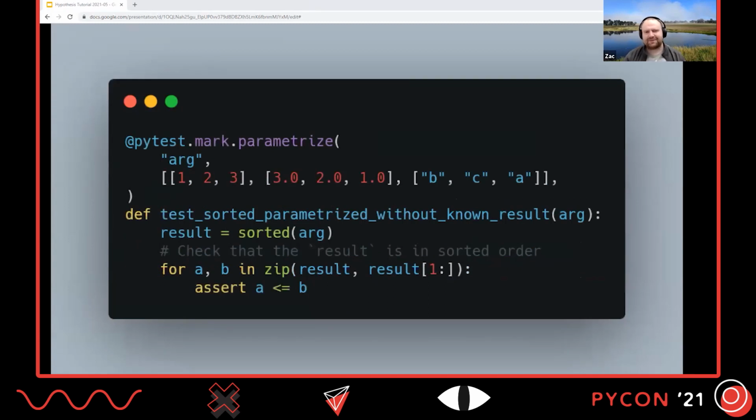If you don't even have a known good function to compare to, though, all is not lost. We can still check the results of our function. So in this case, we check that for each pair of elements in our result, that is the 0th element and the first and the second, and so on, then the earlier element is less than or equal to the later element. Does this seem like a good test?